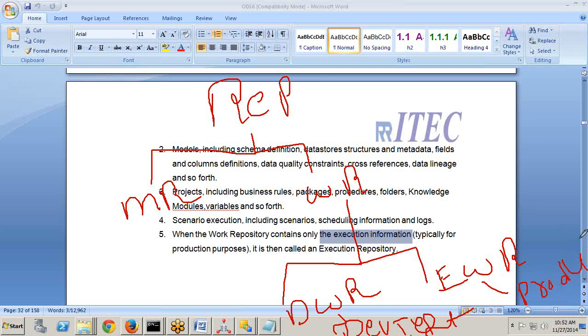DWR means development work repository, and EWR means execution work repository. Okay, the question is, sir, can I use the DWR in production also? Yes, you can use it, but it's not the best practice.